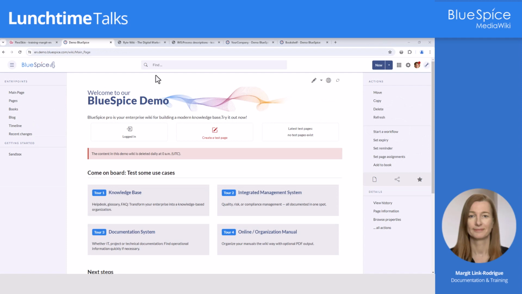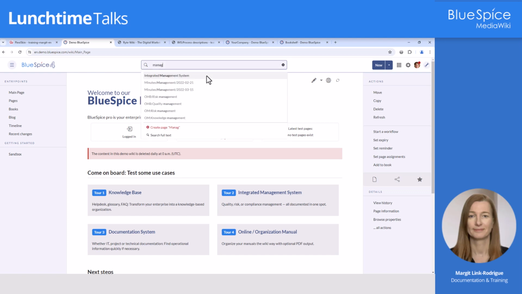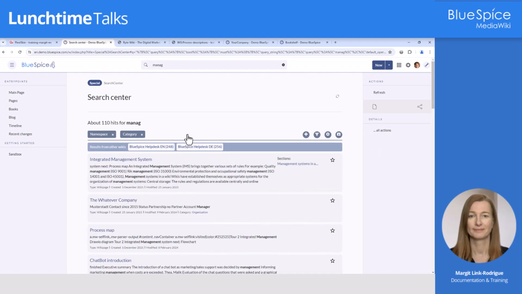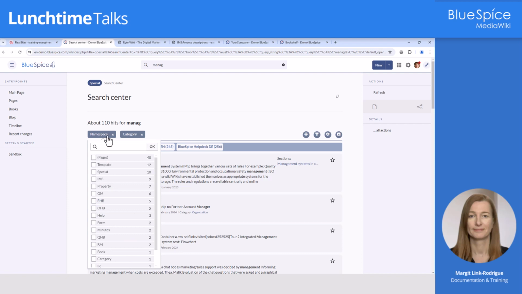When I start a search, I can immediately see recent pages that I visited directly from my last search results. I now enter a search term and get up to 7 pages or file names as best matches, so to speak. From here, I can switch to the full text search by pressing enter, and it leads me to the search center. Here, I can apply numerous filters, for example, limit my search results to certain namespaces or certain categories.